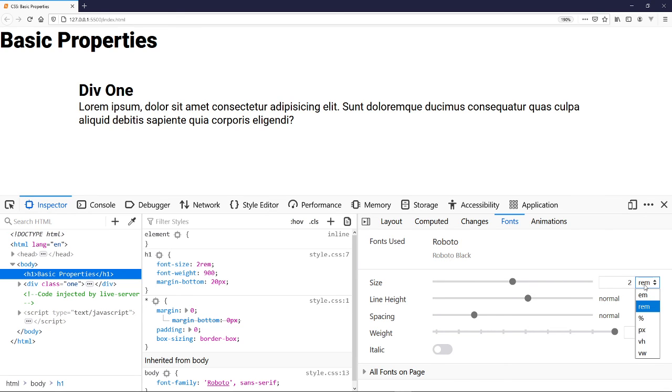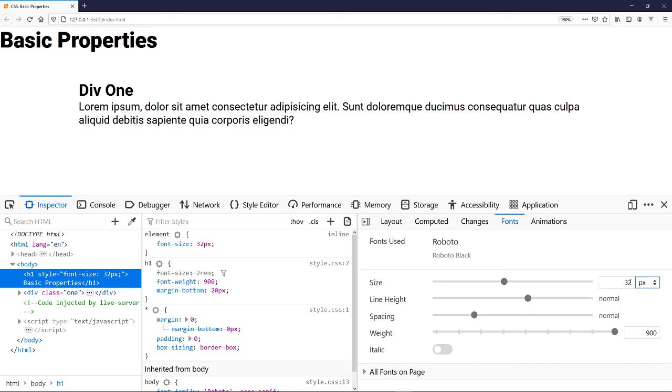Now, if you look at the font size right here, you see the 2 rem units. As I explained earlier, if I change it to pixels, watch, it's going to be 32 pixels. If I change it back to rem, it will be 2 rem. So just remember, 1 rem is 16 pixels, so if you've got 2, it's just multiplied by 16. I normally work with rem units, they're quite easy to work with.